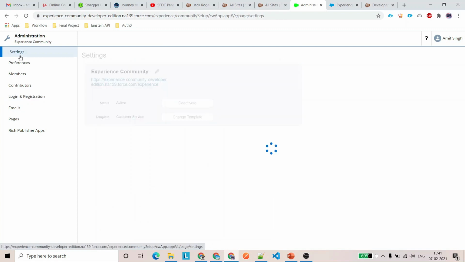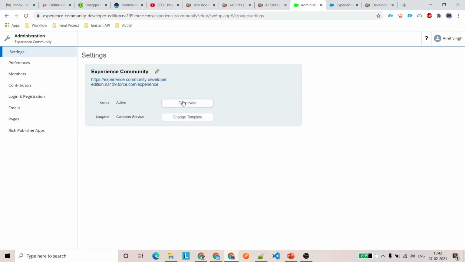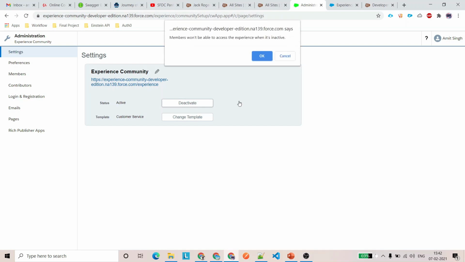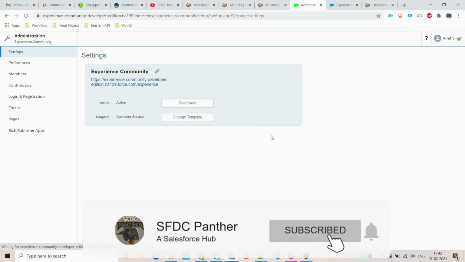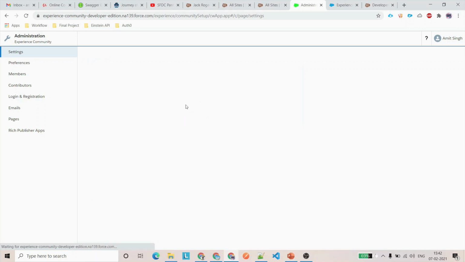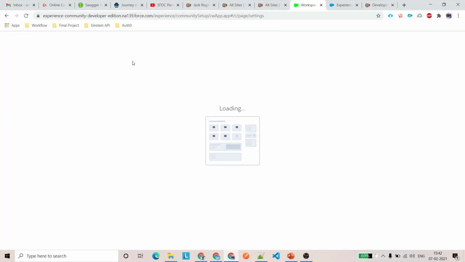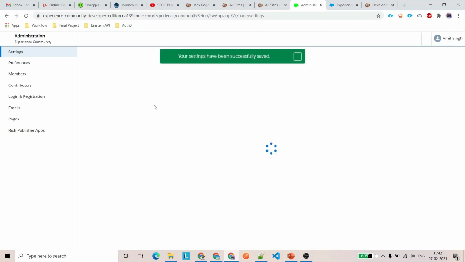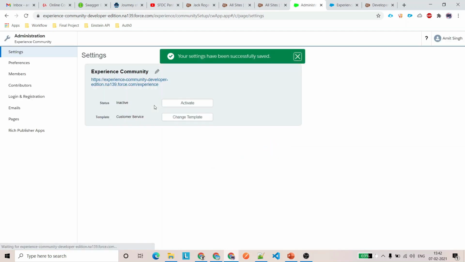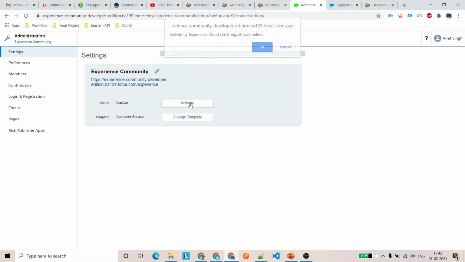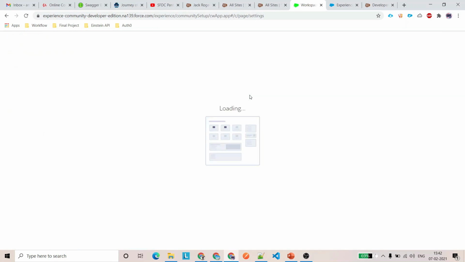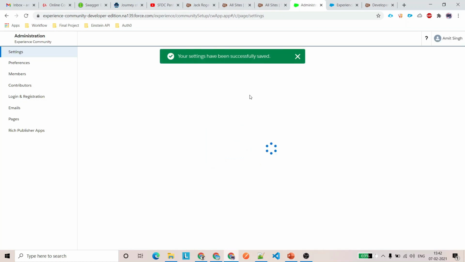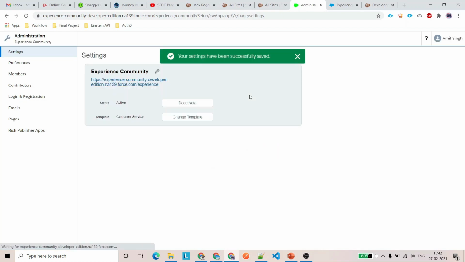Third is go to settings, and then you will see the community will look like this. I'll just go ahead and deactivate this. So the community will say activate. So let's wait for this page to get refreshed, and I will show you how it is going to look for you for the first time. It will say activate. So just go ahead, click on activate so that your community can be accessed from outside your Salesforce environment. So now we are done from this workspace side, from this administration side.